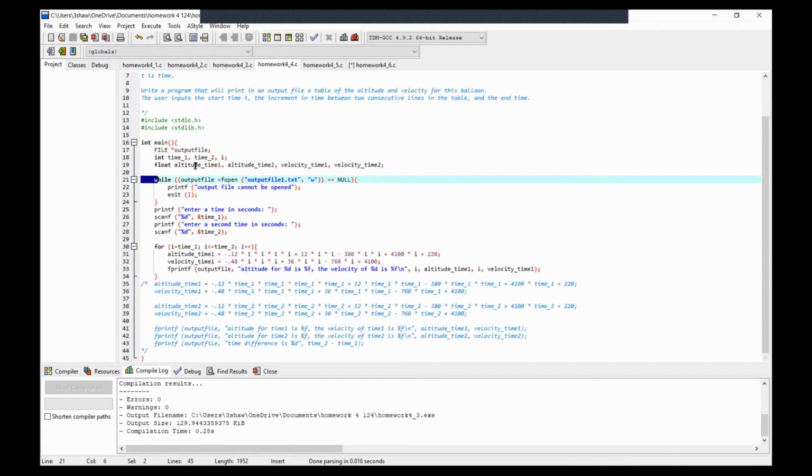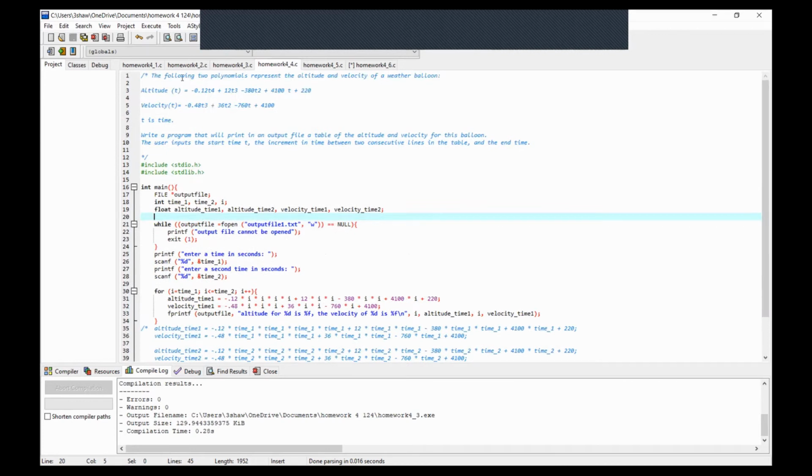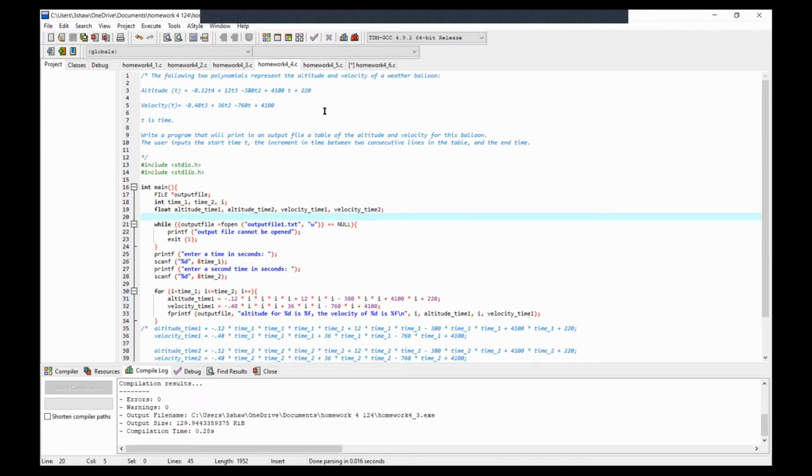For 4. This one's pretty easy. So here's what it's asking you to do. It gives you these 2 formulas, and to just print an output file of all the data points for every second between 2 values.